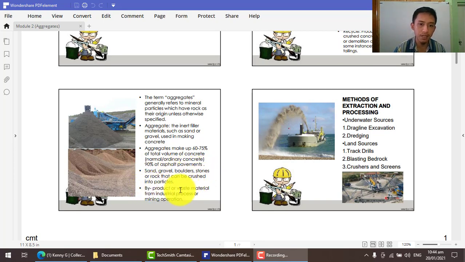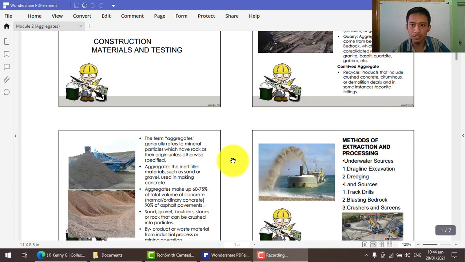It could also be a byproduct or waste material from an industrial process or mining operation, as long as it is in the form of rock. Of course, we need the physical properties of rock for construction.